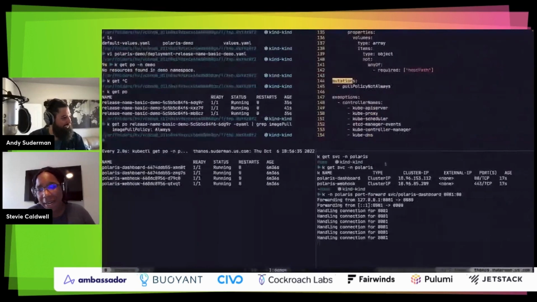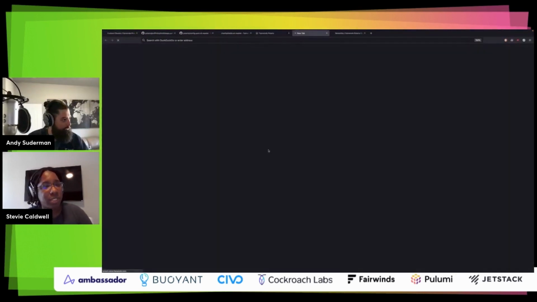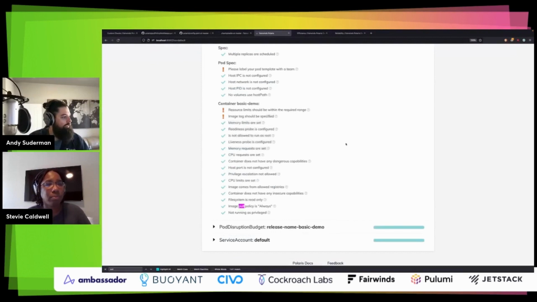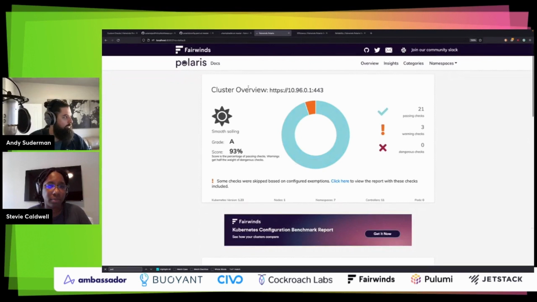Exactly. So should I tell you a question that we have in the comments? Sure. So we have a question: can those overview values from the dashboard be exported as Prometheus metrics as well? That's a great question. I don't believe they can be, but that would be a really cool enhancement request.